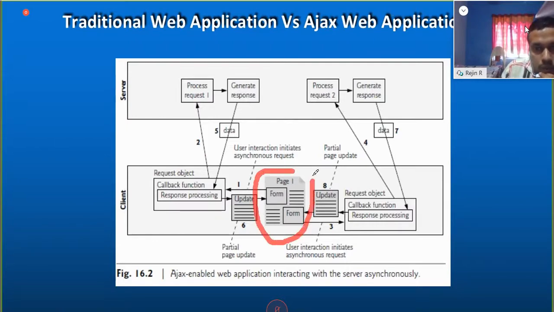So there is a single page, and within that page there are two forms, form 1 and form 2. And okay, let us see what happens first. So this page got submitted, and this is the first thing. User interaction initiates an asynchronous request, and these two forms' requests can be sent simultaneously without reloading the entire page.